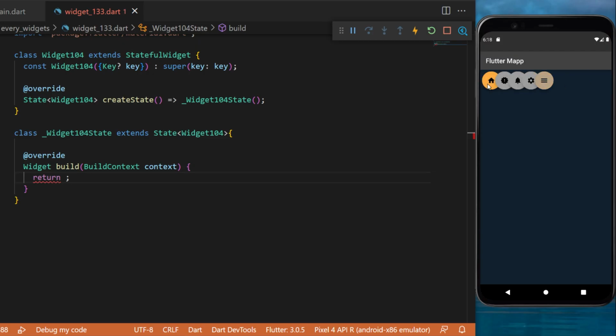the Flow widget. You can use this widget to create a menu just like this one. To make this happen, we will start by creating the Flow widget inside the build. And for this to work, we will need to create multiple things.